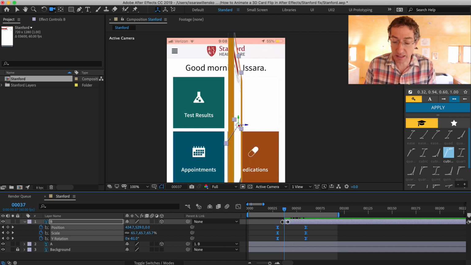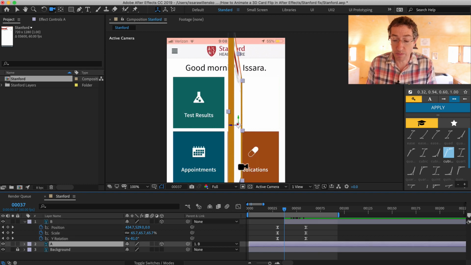And that is Option left bracket. Left and right brackets will trim. So now I don't want to see the orange here. Let me go down here. Command down arrow will move your selection one layer down. And I'm going to press Option right bracket. That's going to trim it out.